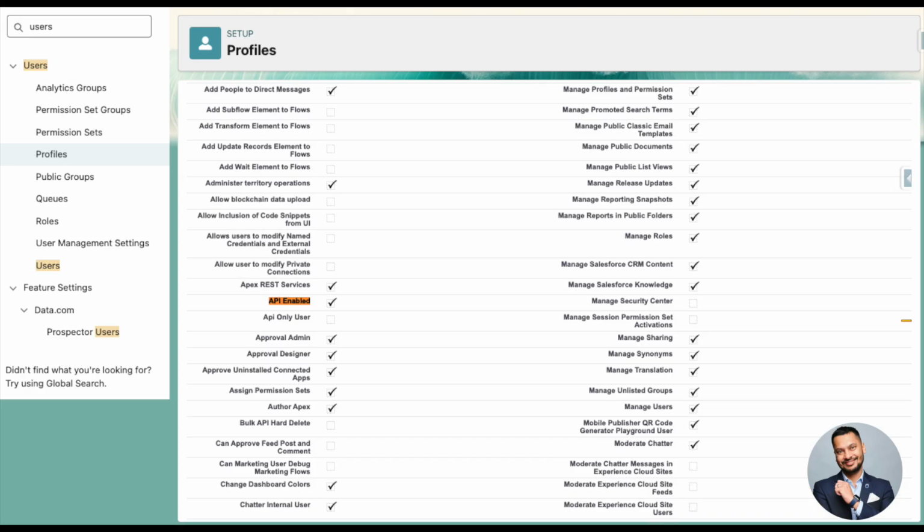Secondly, let's ensure API access is enabled. So let's navigate to setup, profiles, your profile as an example, system permissions. Make sure API is enabled. Without this, no external application can access Salesforce.